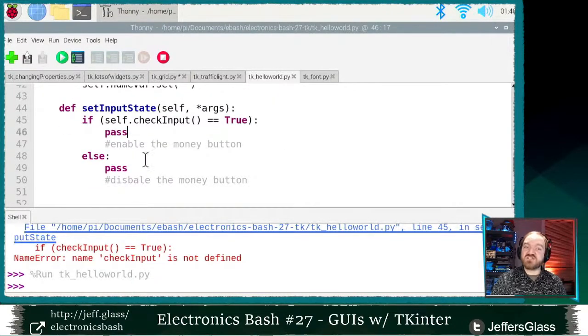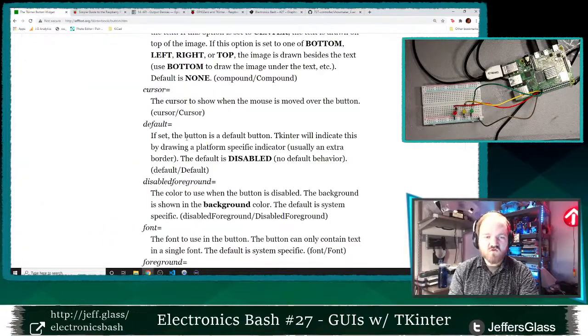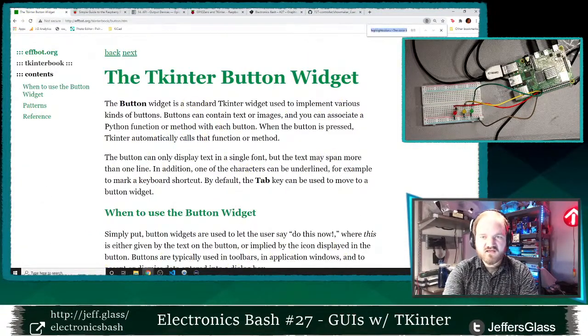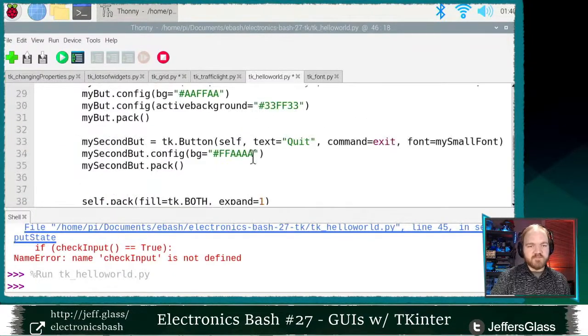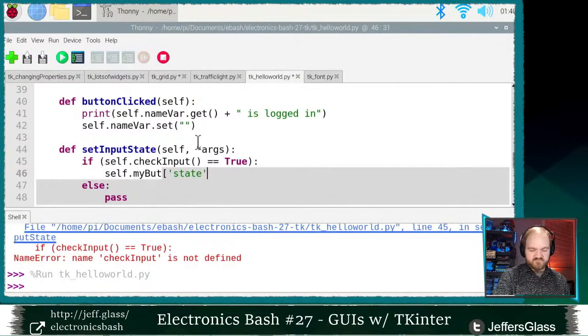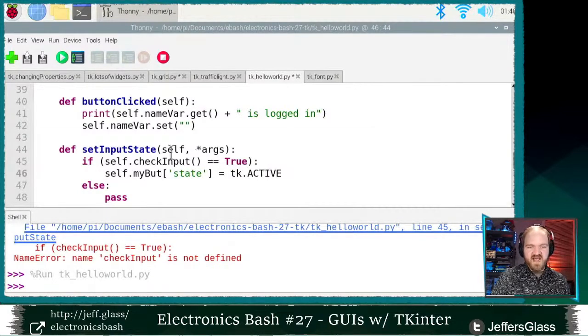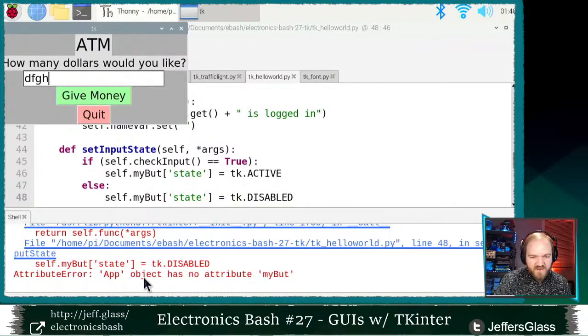But our thing that would actually change the view of the screen doesn't do anything yet. So let's make it do something. Let's double check our Tkinter reference here for how we change the state of an object. Yes, so we'll set the state parameter of an object to normal, active, or disabled. So what I will do is say self dot, what did I call that button? My butt? I knew that was going to come back and give me joy. Self.my_butt state equals, I believe it's going to be tk.ACTIVE. Otherwise, self.my_butt state equals tk.DISABLED. So now if I type in a number, nothing should change, but if I type in, oops, app object has no attribute my_butt.